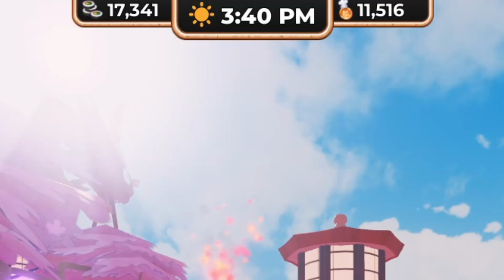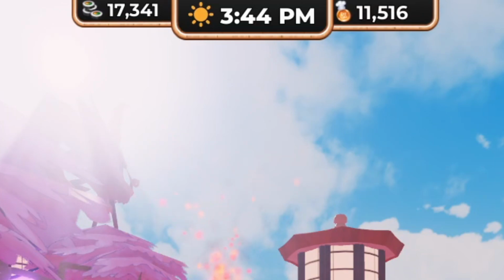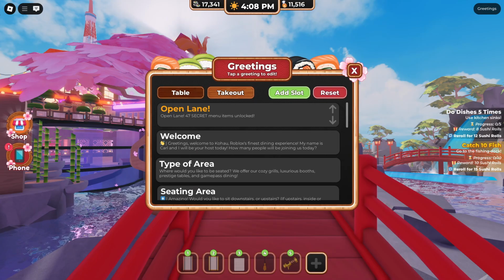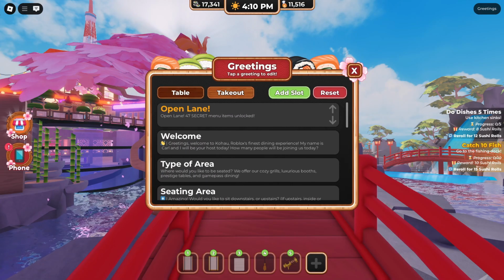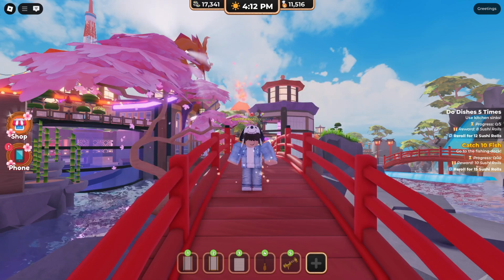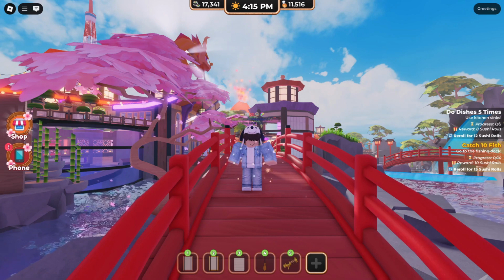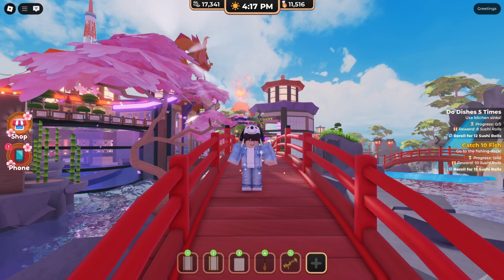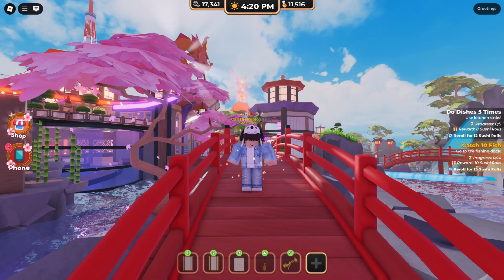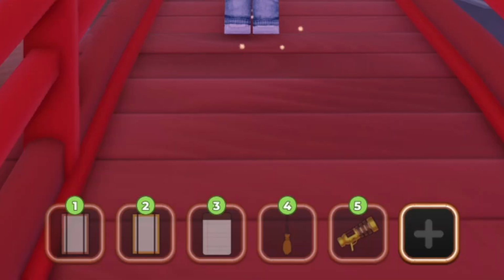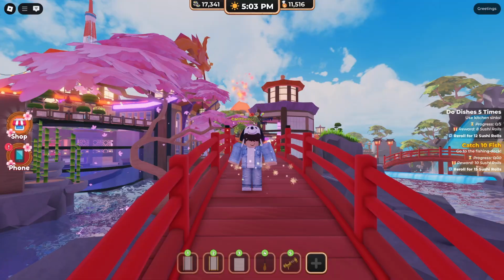Starting off at the top of your screen, you have your sushi rolls, the time, and your chef points. These will display how much sushi rolls and chef points you have without having to look at the leaderboard or your journal. Also at the top of your screen, you have your greetings button where you can access your greetings. And just below that, you have your quest button where you can see your quest and any NPC takeout orders that may appear here as well. On the other side of your screen, you have your shop and your phone, which we'll be going over later. And at the bottom of your screen, you have your inventory, which we'll go over right now.